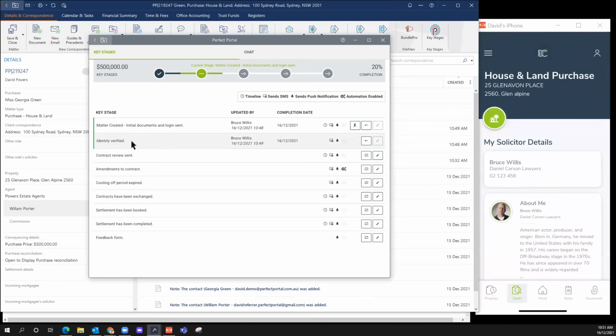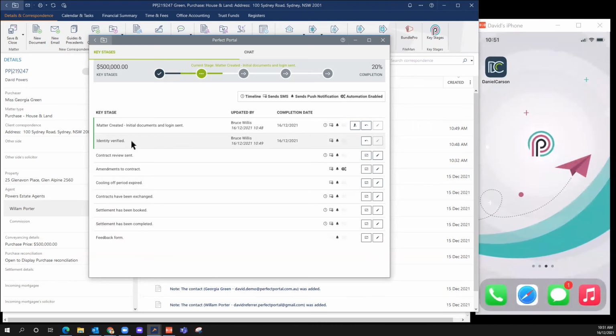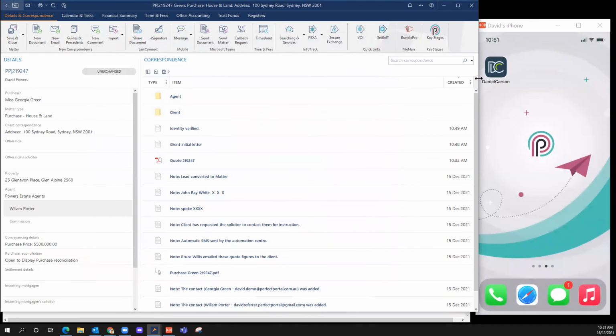Okay. Now, from there, I'm actually going to go through InfoTrack ID. So once again, InfoTrack, Perfect Portal, and Leap, we all talk back and forth to each other, which is fantastic, and also makes your life easier at the end of the day.